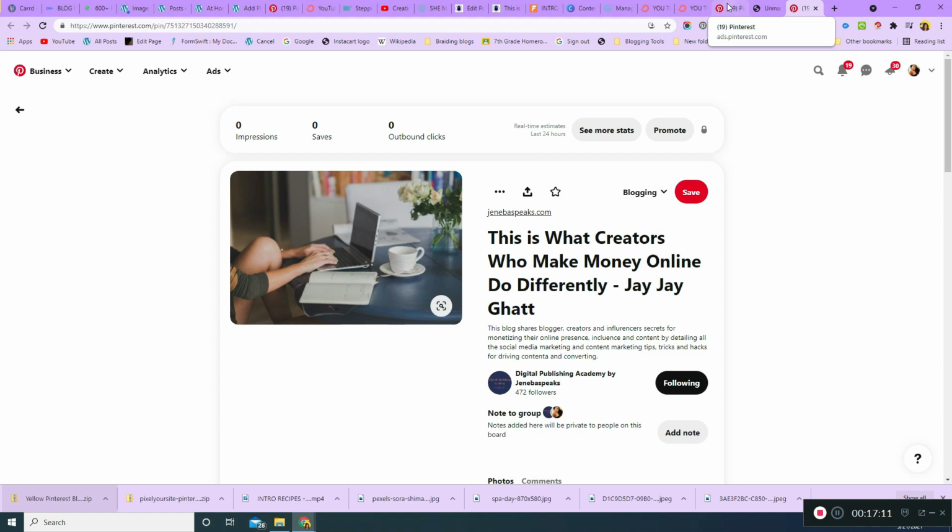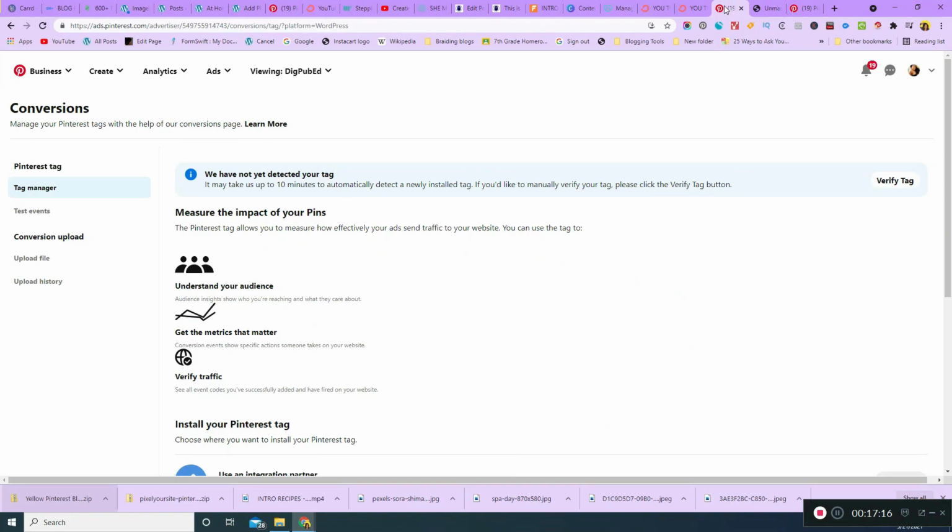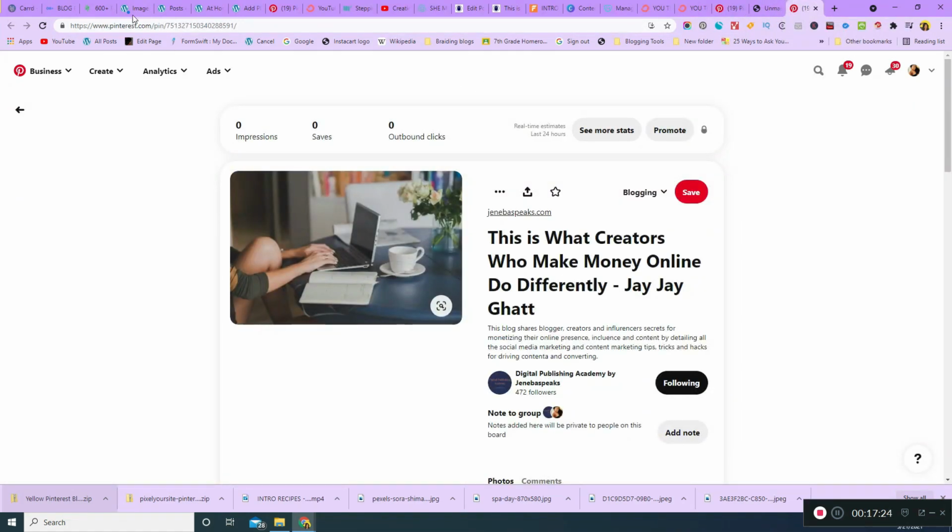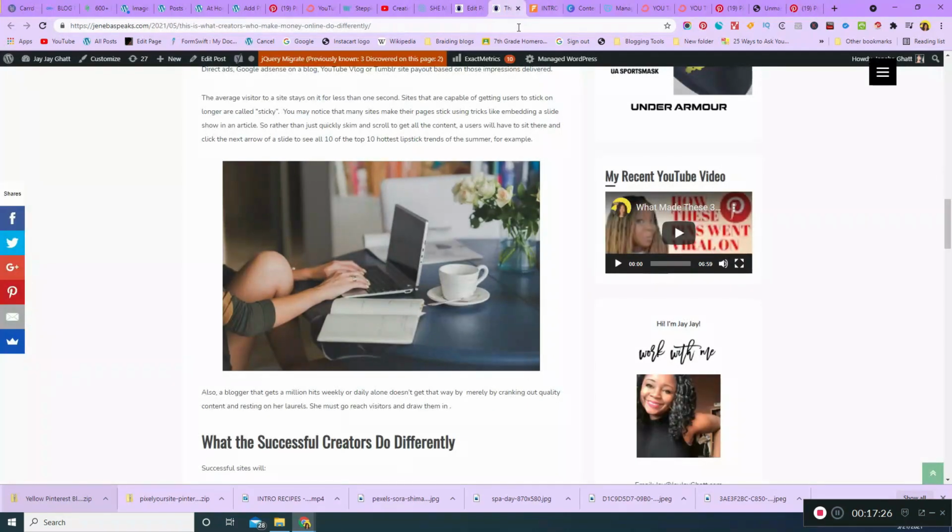That's why the ideal is to pin it using Canva or natively straight in Pinterest, or perhaps even using Tailwind, which is another third-party scheduler. So a third-party scheduler, or natively, immediately or natively scheduled, is the best way to do it when you upload it straight. I'm going to show you another example.